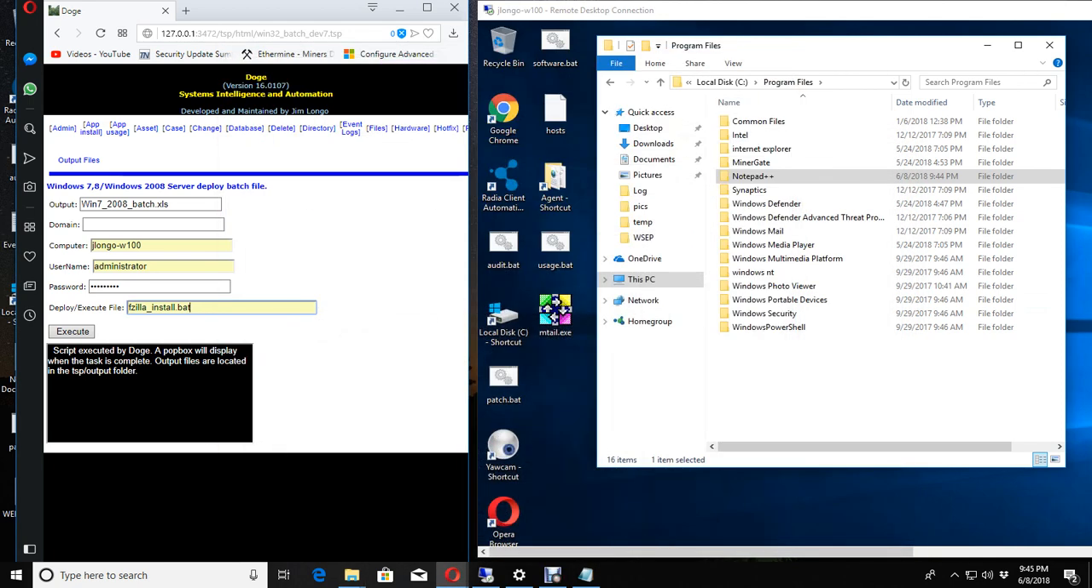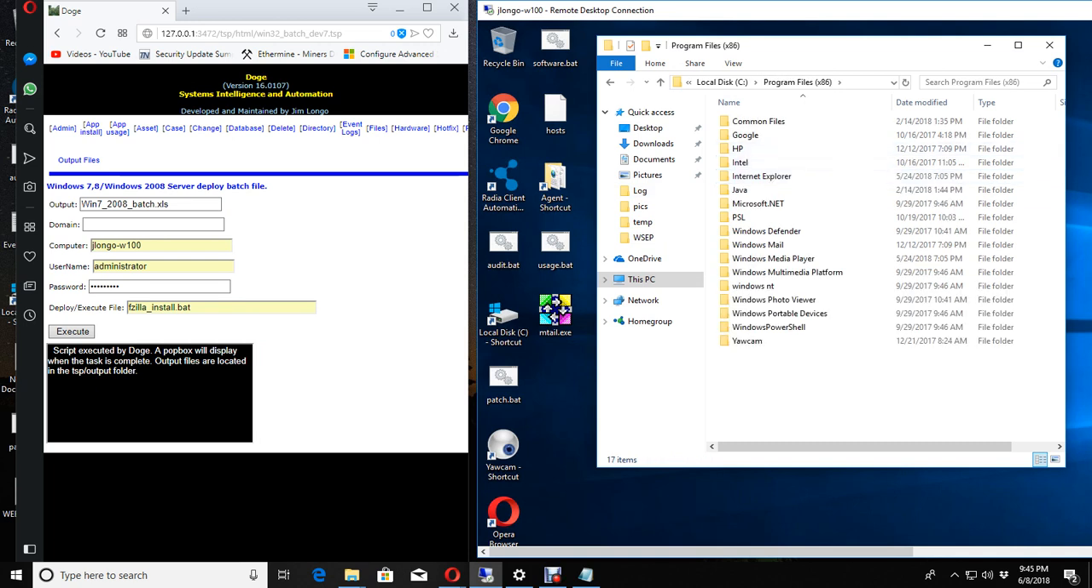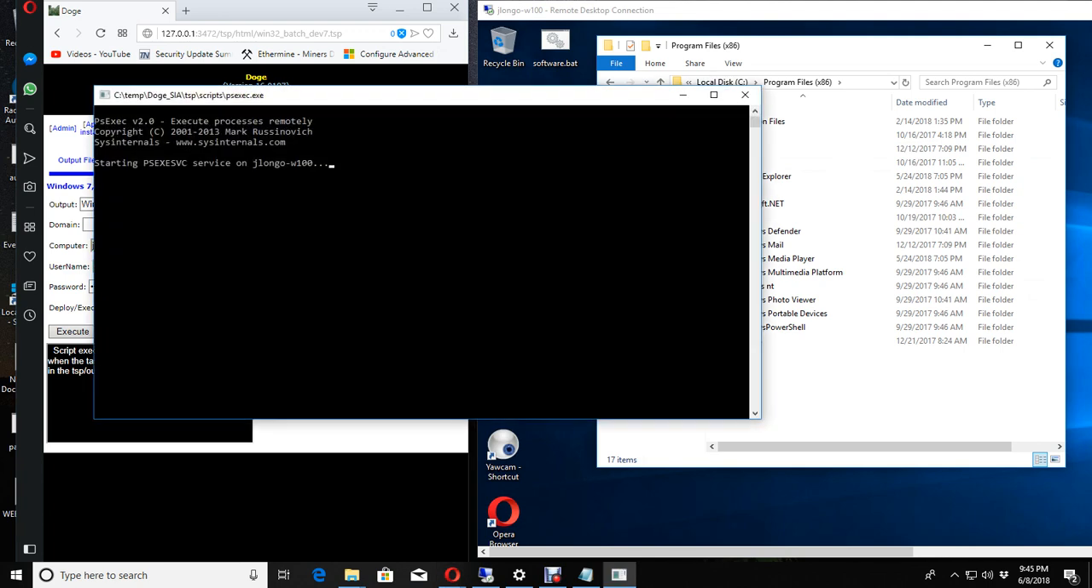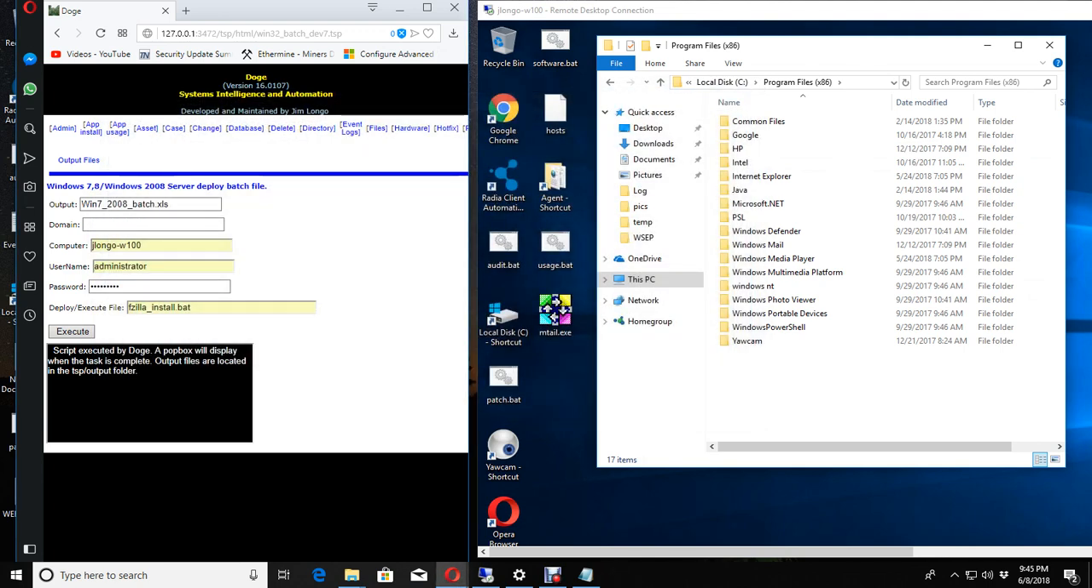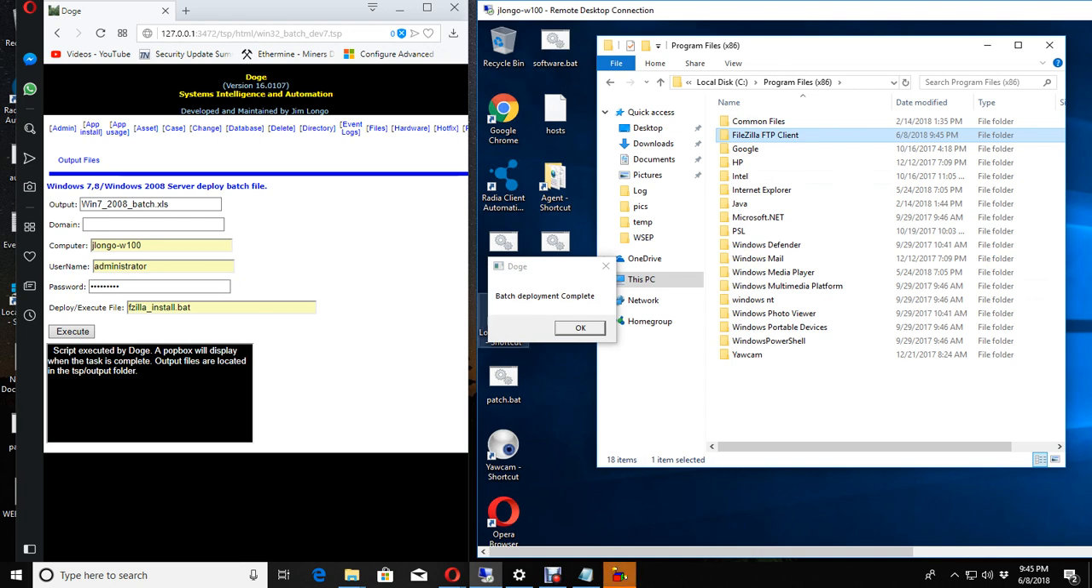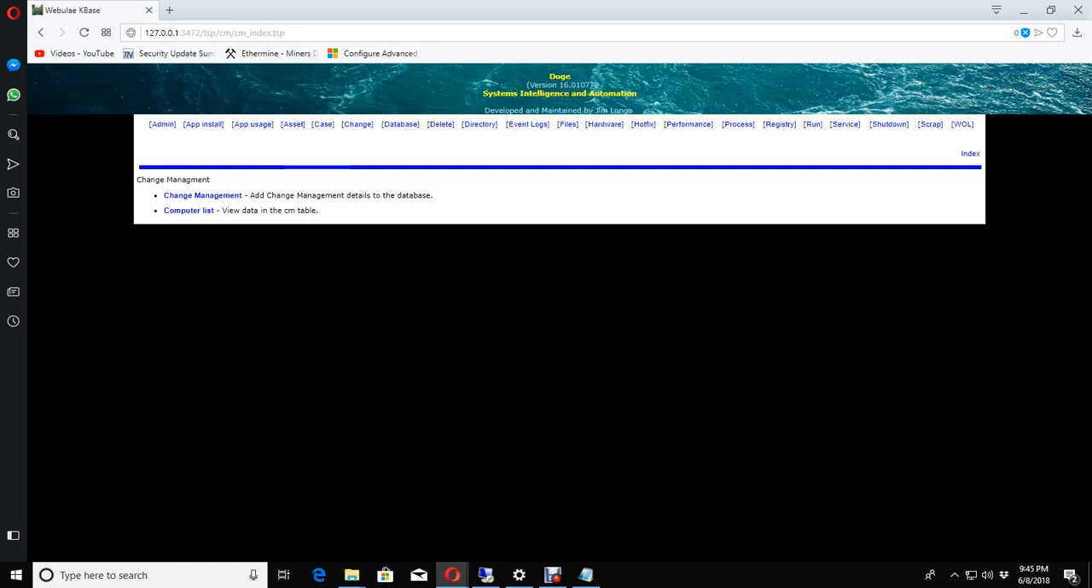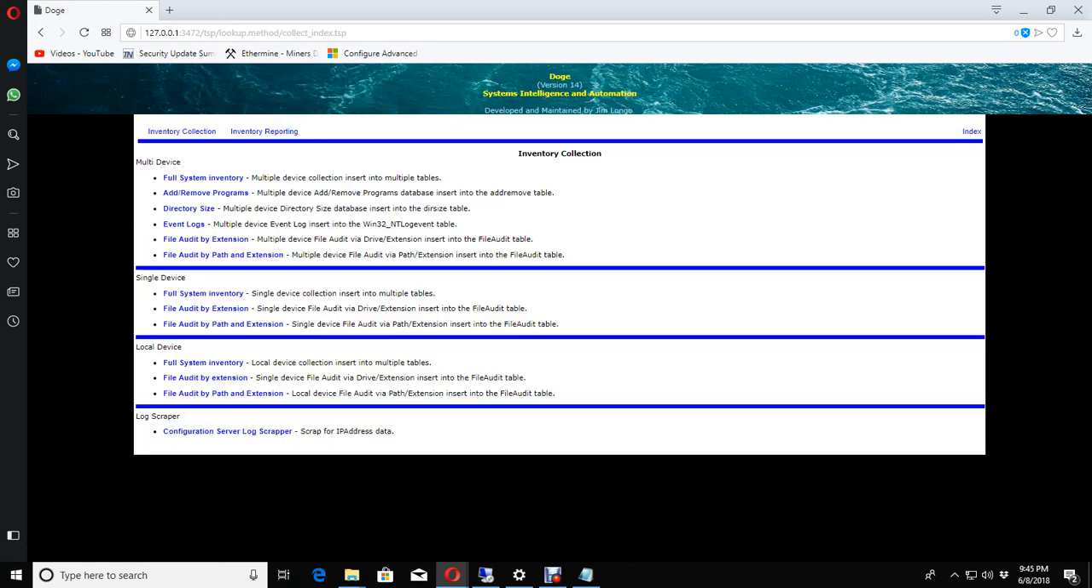Because this is going to install in this folder here, it's not 64-bit. It's a 32-bit installation on a 64-bit machine. So we should see FTP client come in here, and there it is right there. So that's complete. And now we can come into our database section and go to collection.